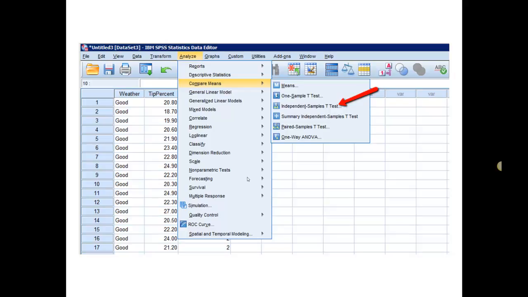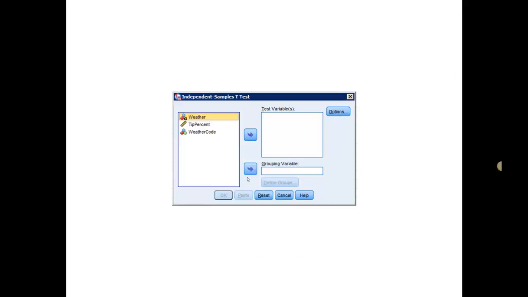To do that, we're going to go to the Analyze menu, choose Compare Means, and then choose Independent Samples t-test. Once in there, the dialog box, the top part here, is going to ask for your test variable. So this is asking for the response, or the thing that you actually measured, which in this case is the tip percent. So we'll put that over there. Underneath, we have the grouping variable box down here, and so that's what we want to put in there is that new variable that we've created, that weather code variable.